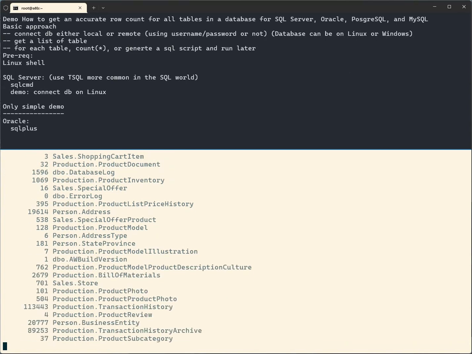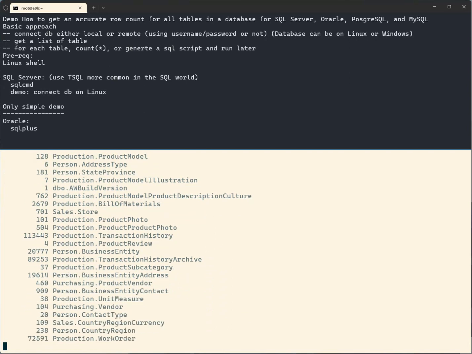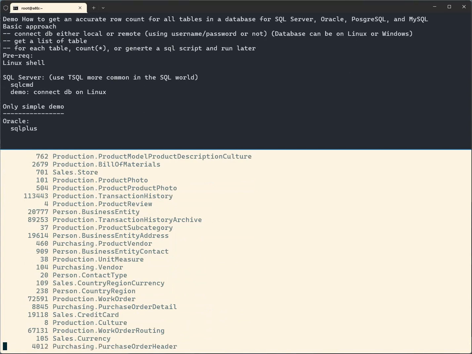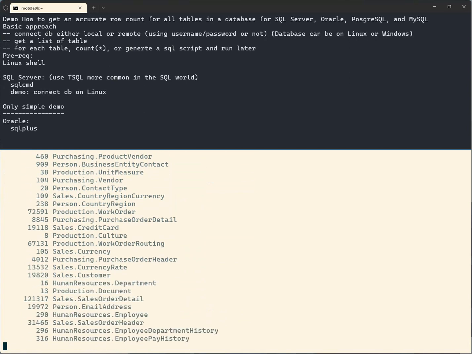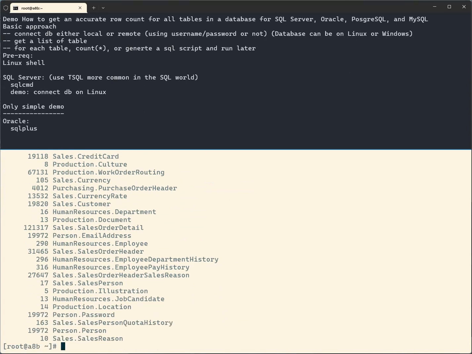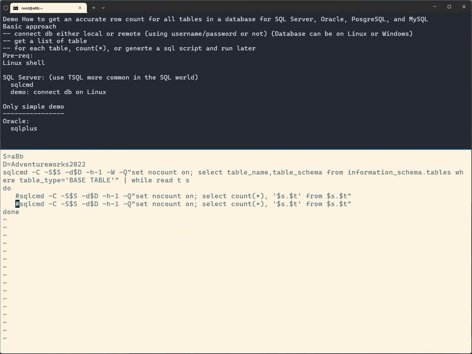Okay. And as I said, this method loops against each table, connects to the database, and does a row count. Sometimes it can be a little bit slower because you have to connect. So the alternative, if you don't want this, you can do it like this. You can simply use echo, like this.